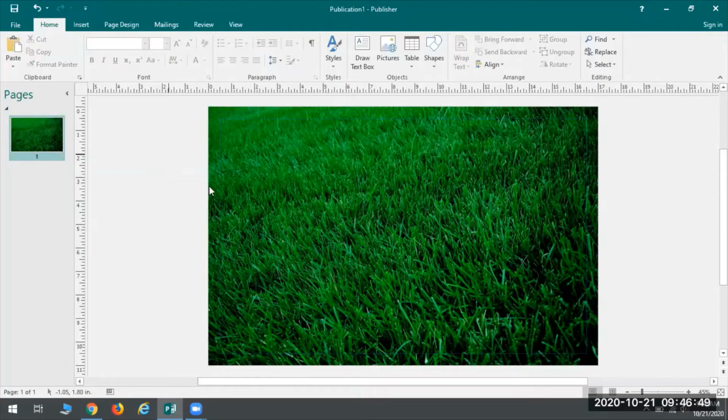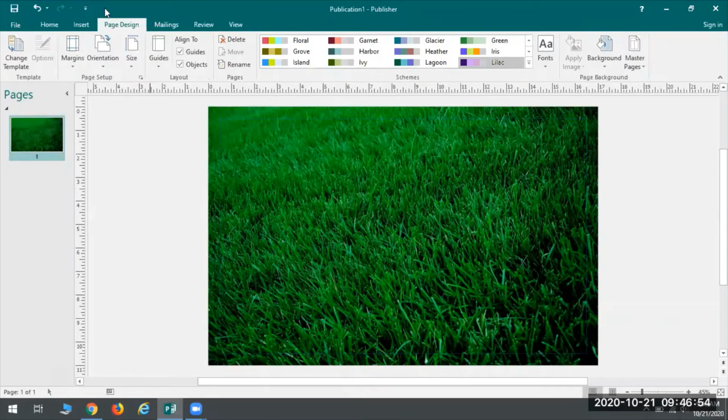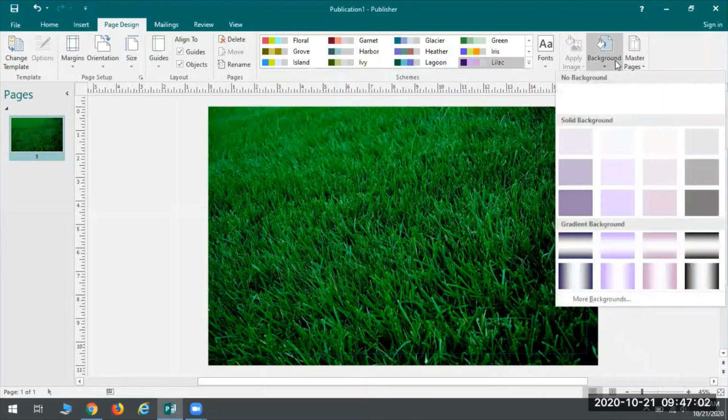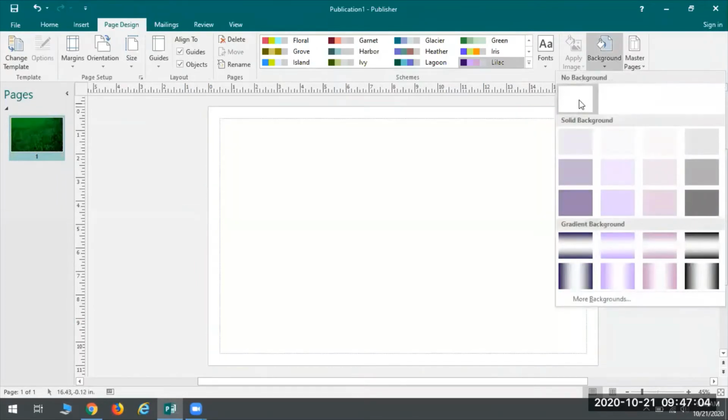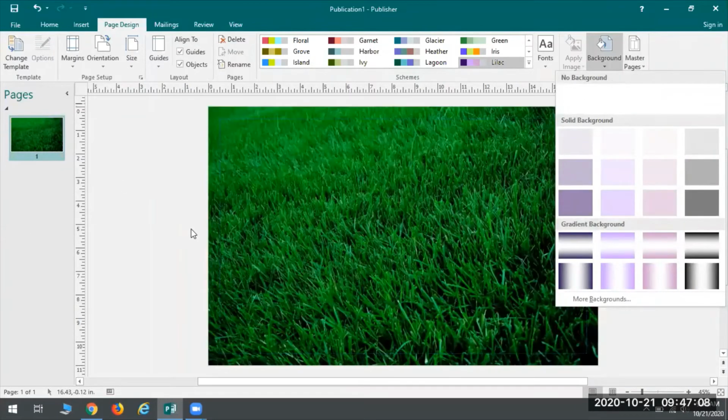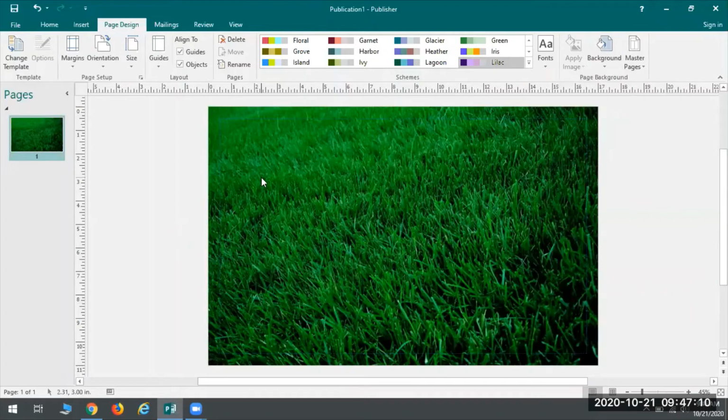If you need to remove this image, like you decide that you don't want it anymore, you need to go to this page design tab right here. And then in the page background, you would do no background. And then that would get rid of it. You can see it's doing it right there. Okay. But in this case, we want our grass.